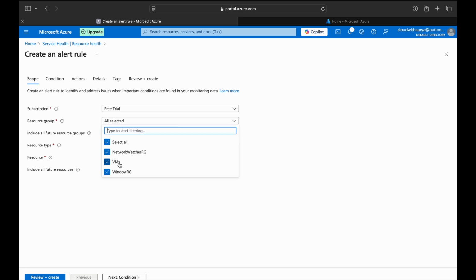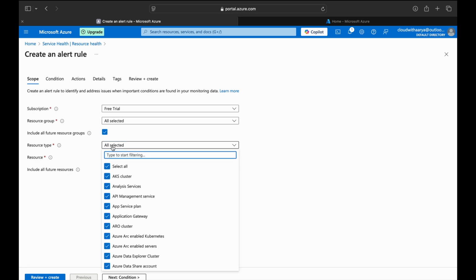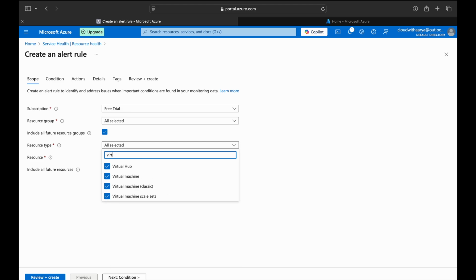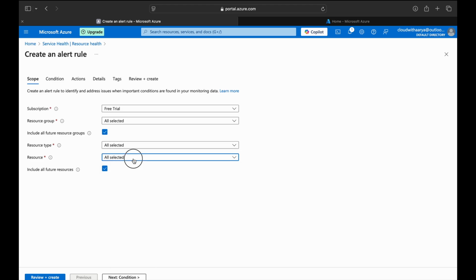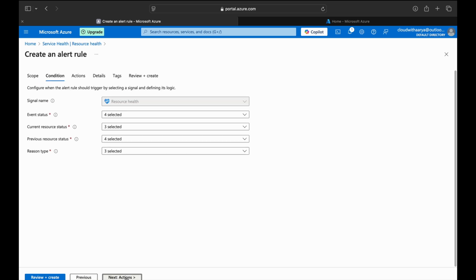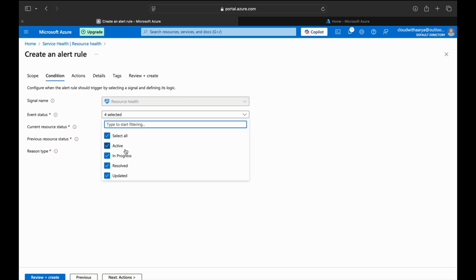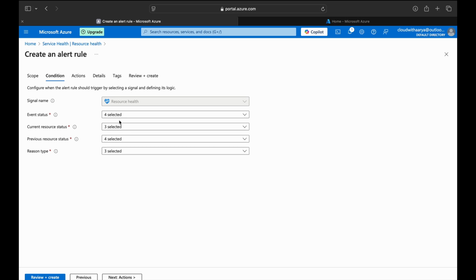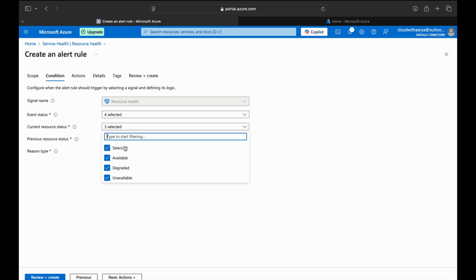My Linux VM is under the resource group VMs and my Windows VM is in the Windows resource group, and for resource type I have selected all. My virtual machine is already selected, which comes under the category virtual machine, and my resources will already be there, Linux VM and Windows VM. Next I'll go to condition. The event status could be active, in progress, resolved and updated. This will notify me whenever the status of the resource goes to unavailable or degraded or available back.